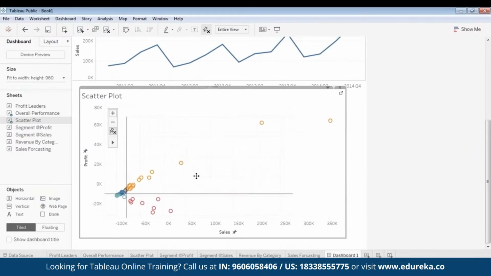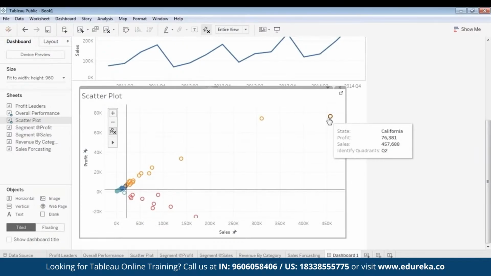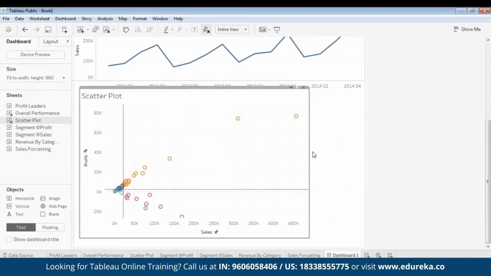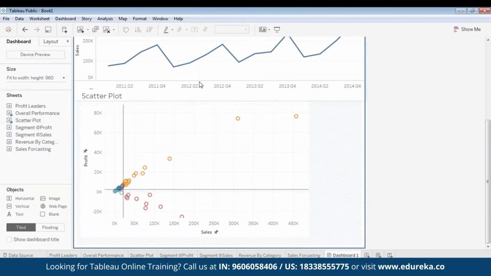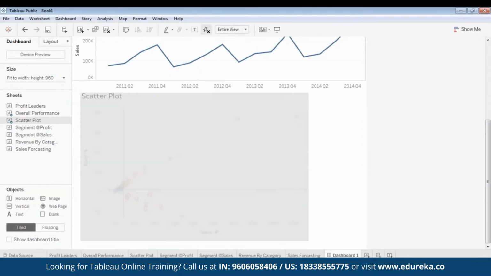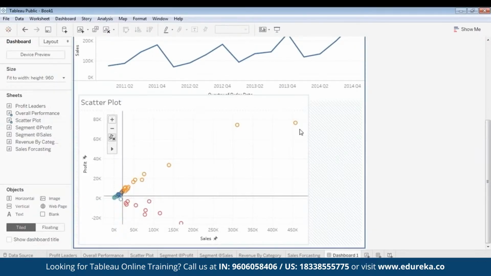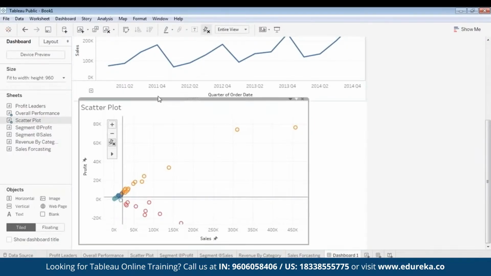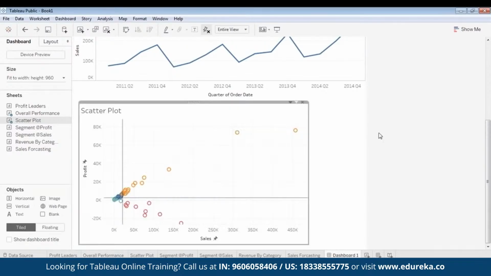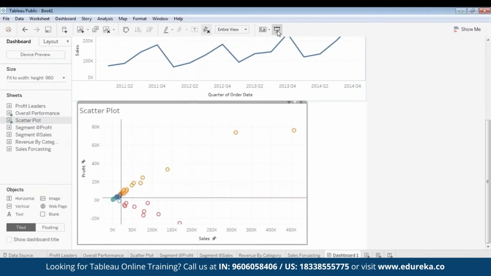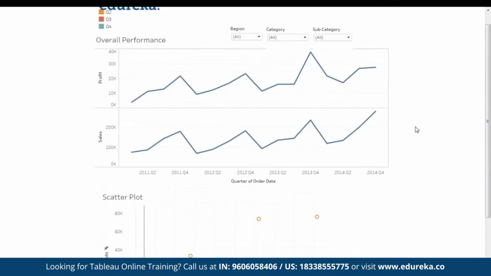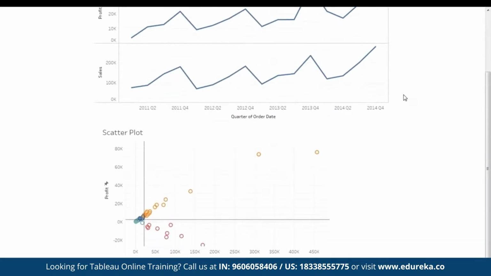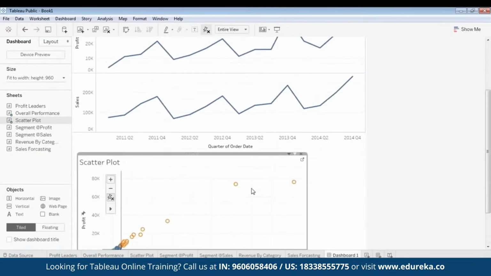So I want all my states to be there, right? So California is there. That's why I am trying to adjust everything so that the person who is looking at the dashboard can get the view, right? I can minimize it a little bit. Let's go back and go to full screen, right? You can always go to full screen and check how your dashboard is so far, right?